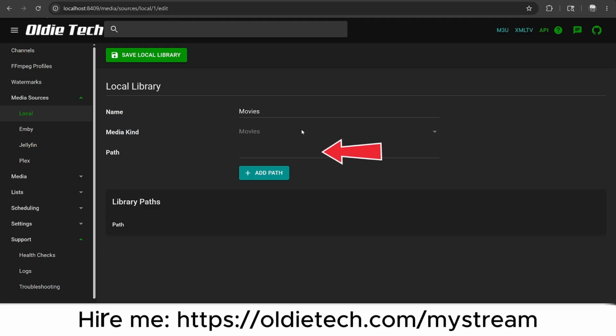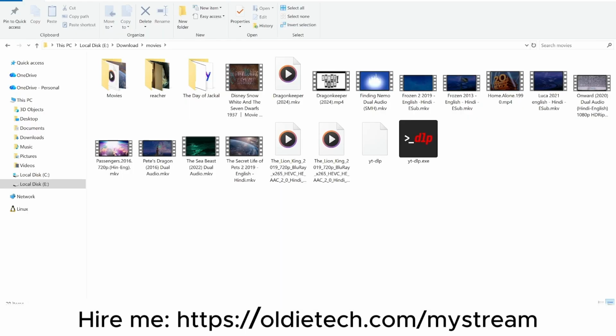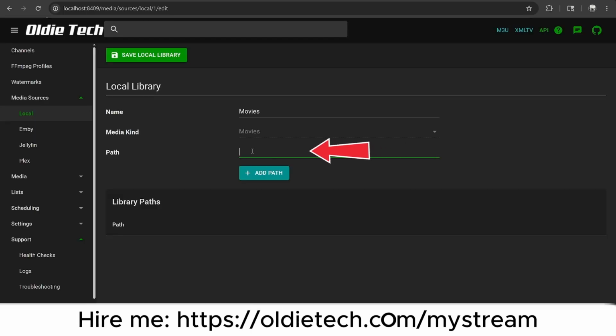Now, in the Path option, we will add the folder path from our server or computer. For this video, I have a Movies folder that contains around 50 movies and episodes. Now, I will copy this folder path. Then, I will paste it into the path field.